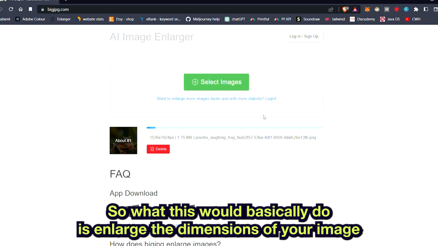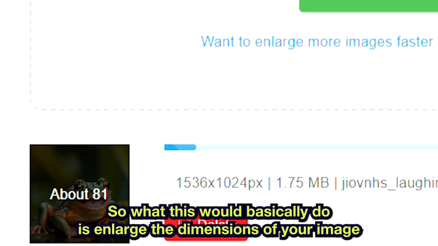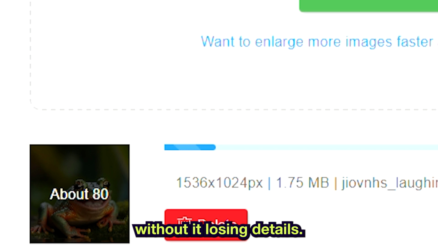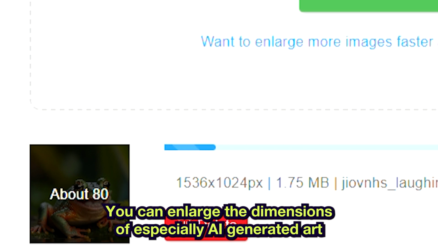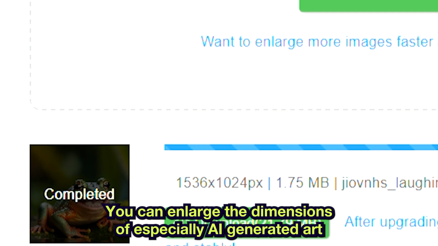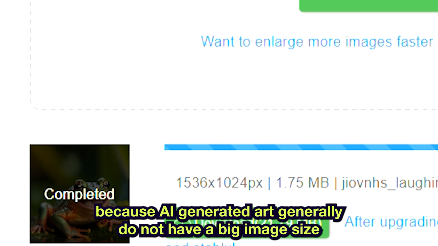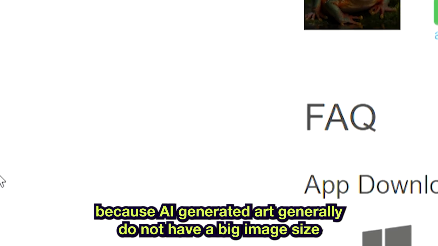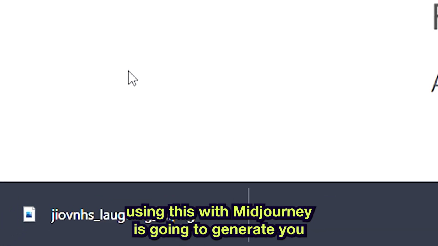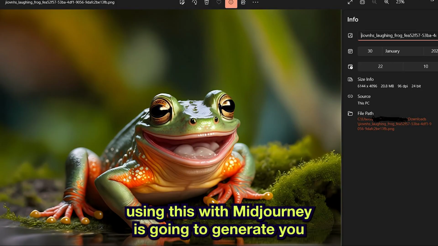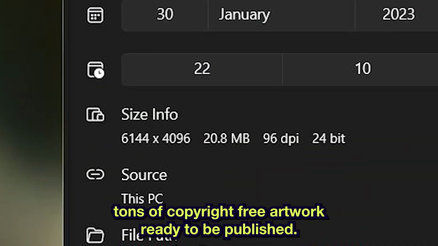So what this would basically do is enlarge the dimensions of your image without losing details. Now that's pretty groundbreaking. You can enlarge the dimensions of especially AI generated art, because AI generated art generally do not have a big image size. Using this with Midjourney is going to generate you tons of copyright free artwork ready to be published.